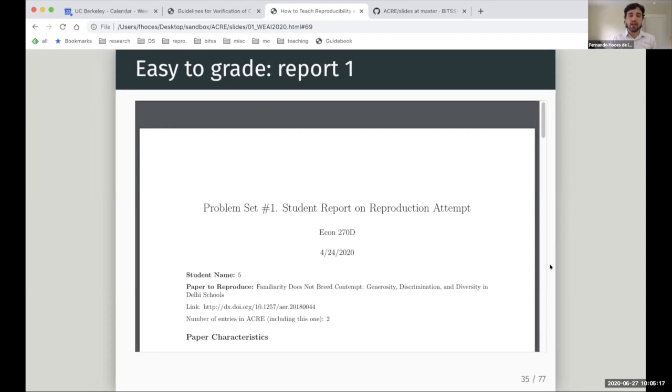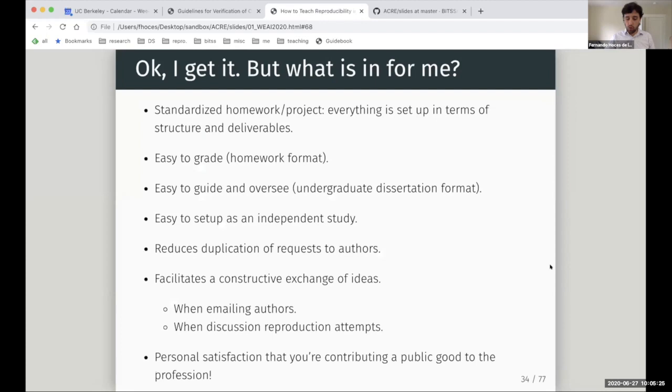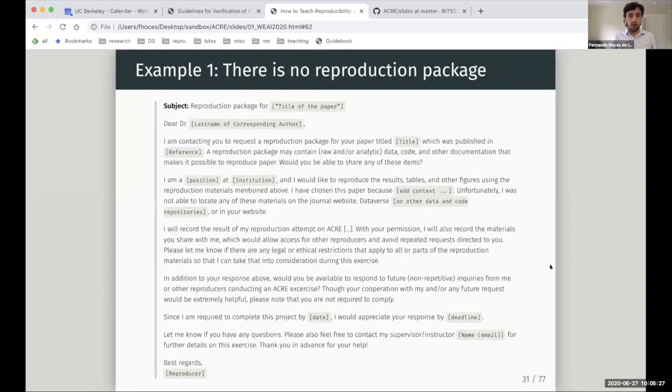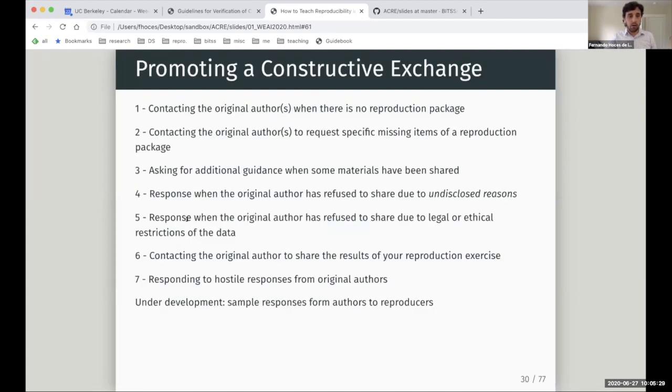So if the original authors, for some reason, cannot or will not cooperate, first of all, we drafted language for how to follow up. So how to follow up when they don't share the materials for undisclosed reasons? What if they cannot share the materials for legal reasons? What if they even become hostile? We have also thought about that.